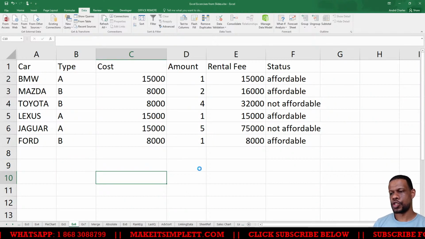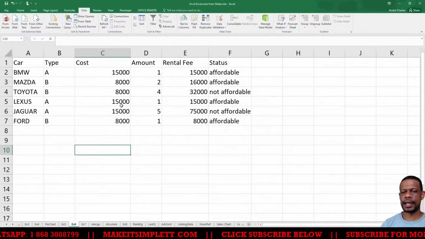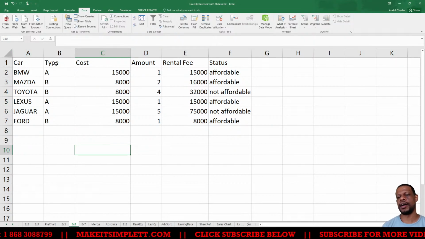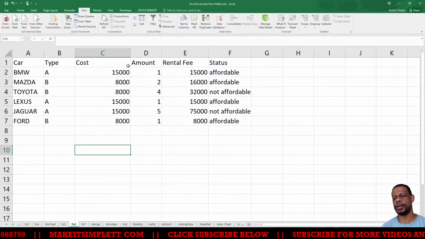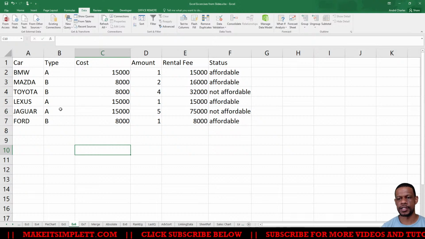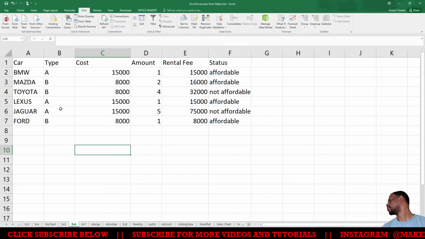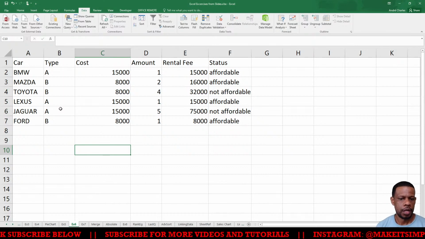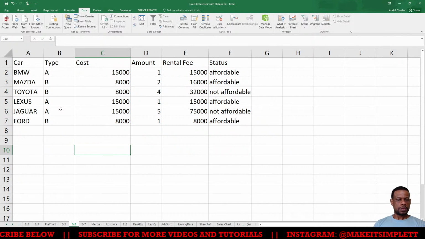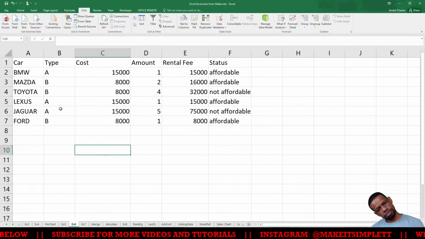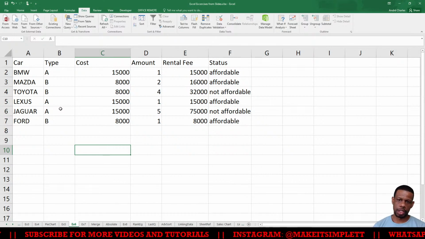Okay, so let's say I have this set of data here. I have a car, I have the type of the car, I have the cost of the car, the amount for the car, rental fee, status. Somebody tell me something that will make sense to filter out here. Let's say you need a report and you need to filter out something from this. What will be smart data to filter out? Anybody?